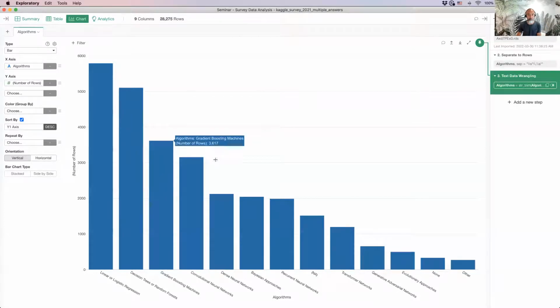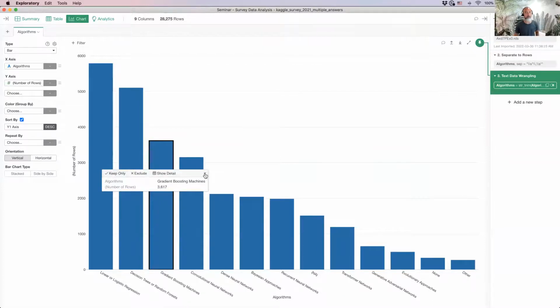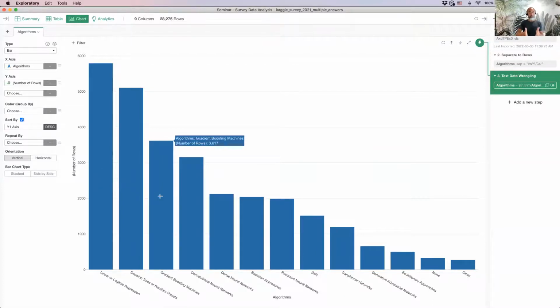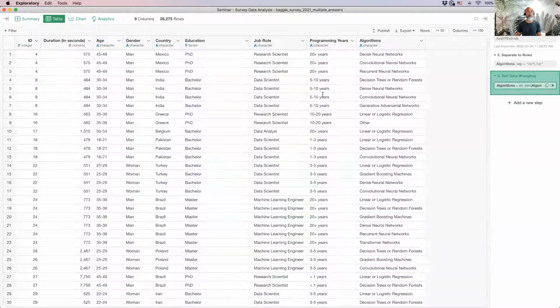And then now, when I look at it here, there's only one gradient boosting machine, and then I can see this 3,617 is really the number of the people who said they use gradient boosting machine or XGBoost type of algorithms. Okay, and then I said like why this kind of thing happens.